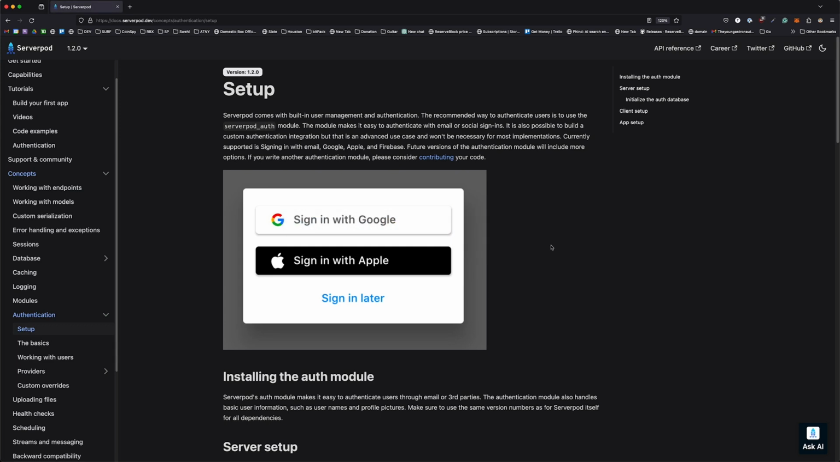Although authentication is more or less built into Serverpod, you do have to install some modules to do it. So this will be our first Serverpod module that we're installing. It does support signing in with Google, signing in with Apple, and just signing in with email. For the sake of time, we're just going to focus on email.